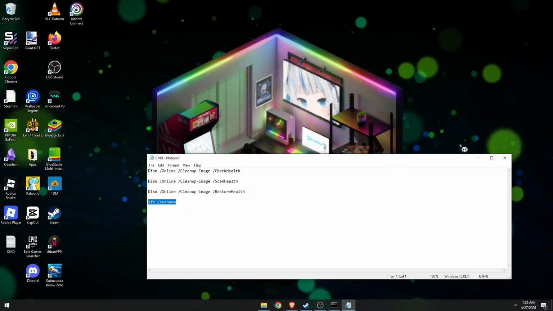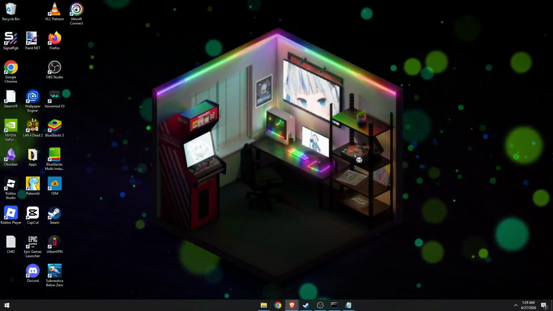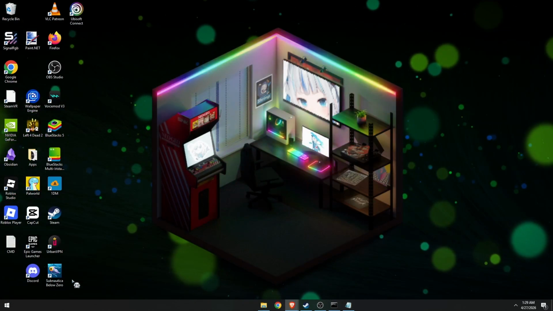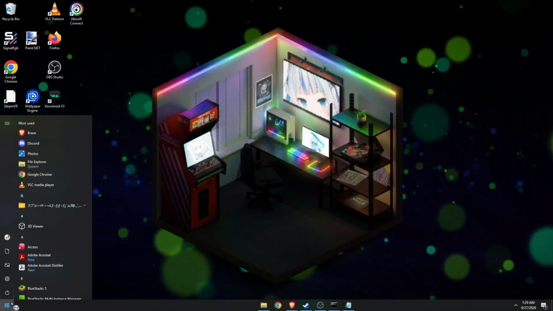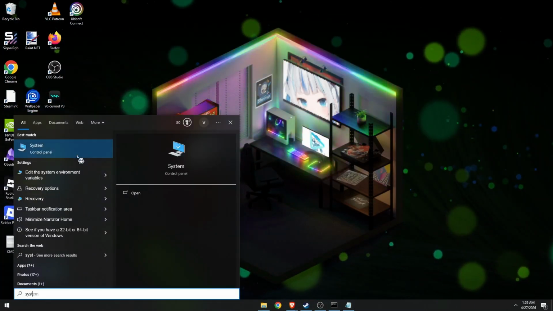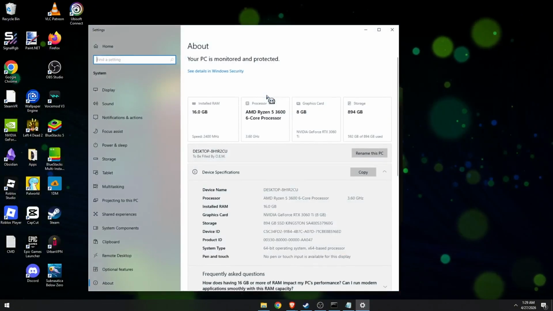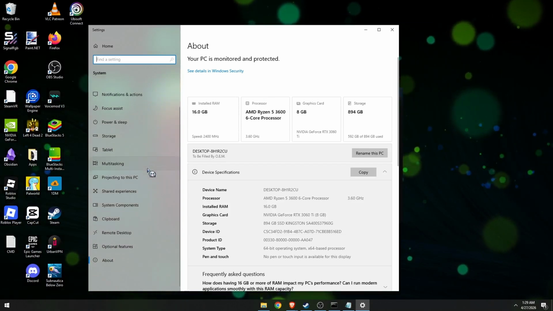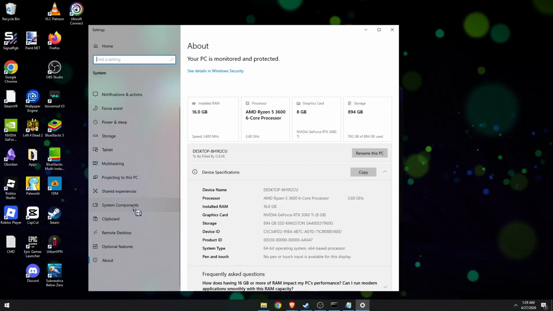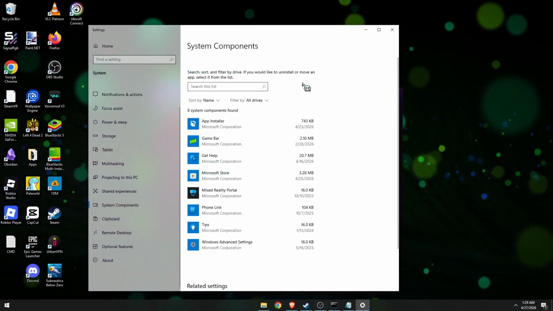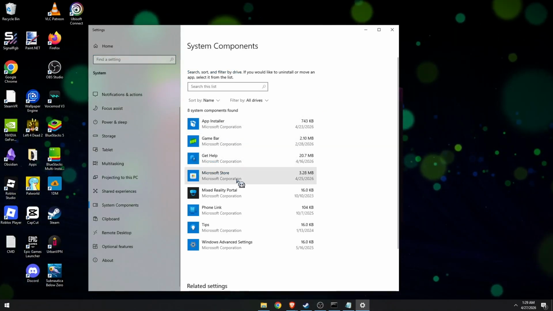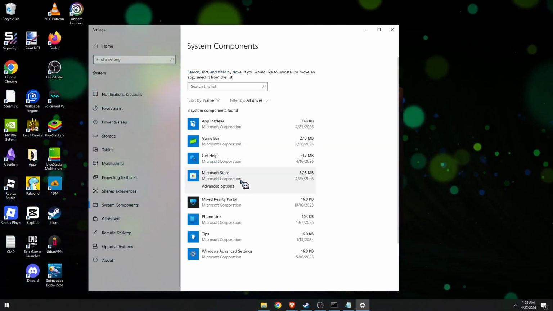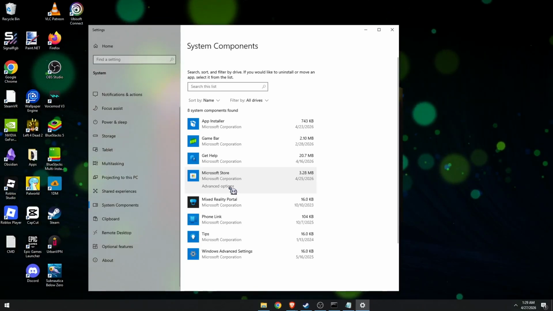Now, the next step, I want you to minimize or close CMD, then just type in system. So this one, or you can go to settings and then locate the system. Just need to locate system components. And from here, click on Microsoft Store once and then click on advanced options.